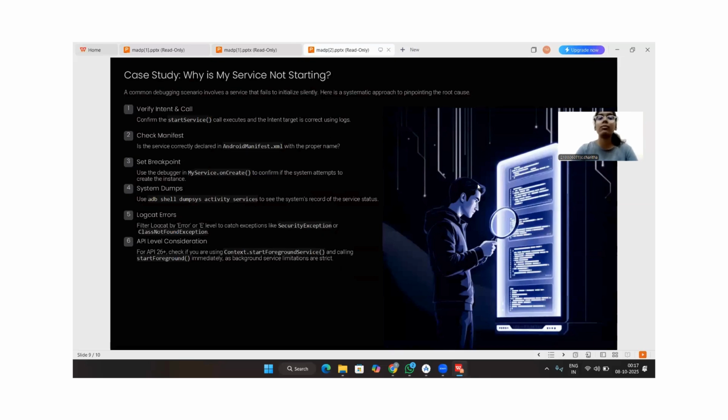Now here is a case study: why is my service not starting? Here's a real debugging example. If your service doesn't start, verify the intent and the call to the startService method. Check if it is declared correctly in the manifest. Add a breakpoint inside the onCreate method of the service. Use adb shell dumpsys activity services to see if it is running. Review Logcat for errors like SecurityException or ClassNotFoundException. On Android 8.0 and above, use the startForegroundService method for background work. This approach helps narrow down the exact cause.